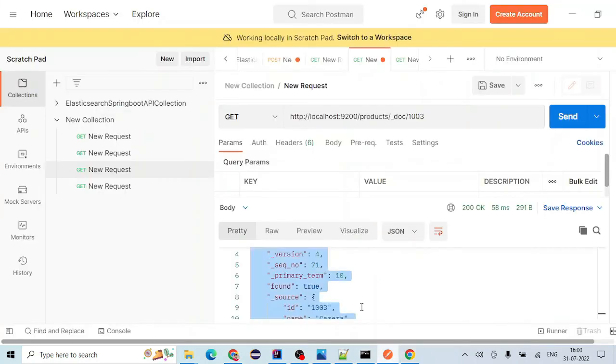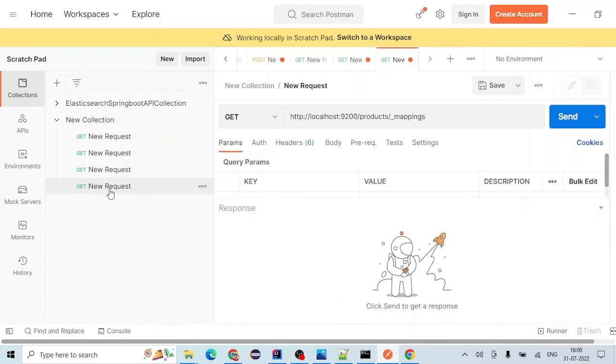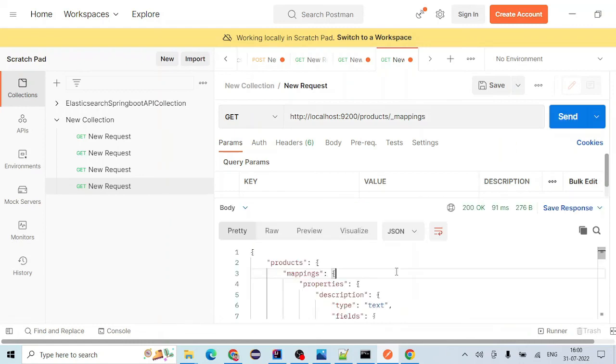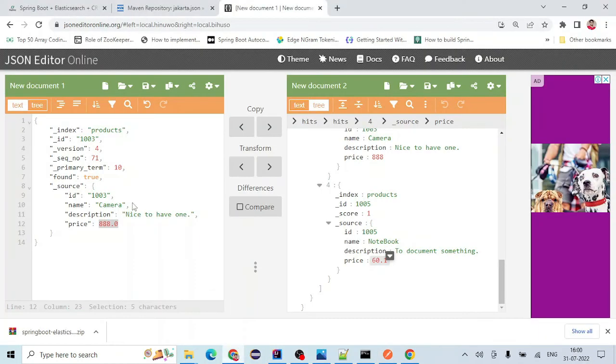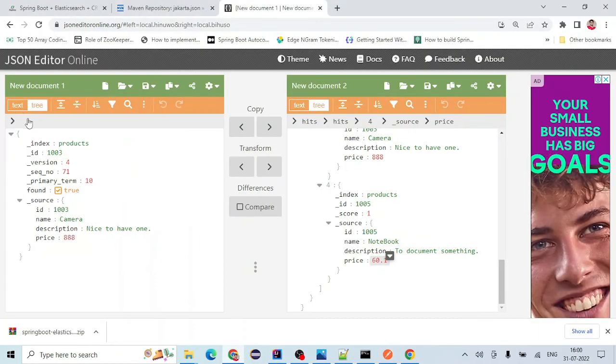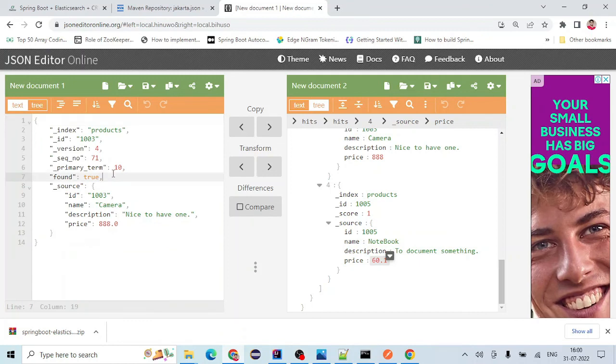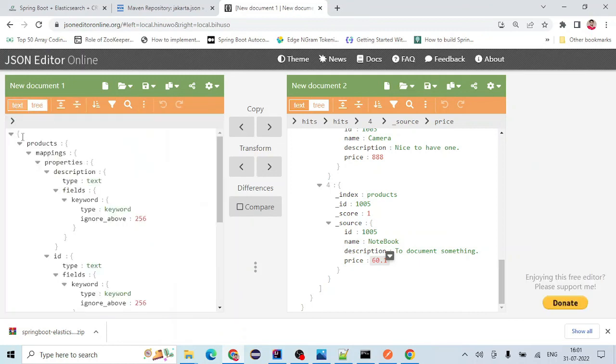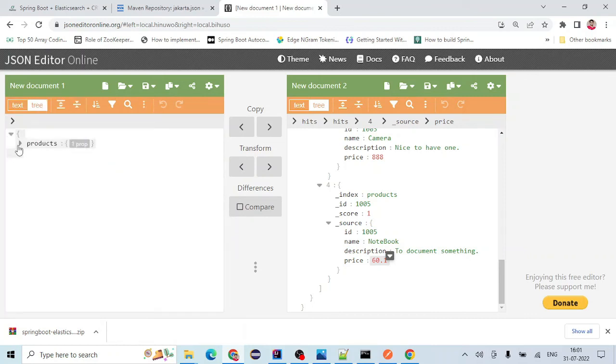Now the other API we have is for getting the mapping. Mapping means what is the type of each field, like ID or description and so on. So you can click on the send button. So this is the response we got. Let's copy and paste it here. Yeah, so this is the response we got.